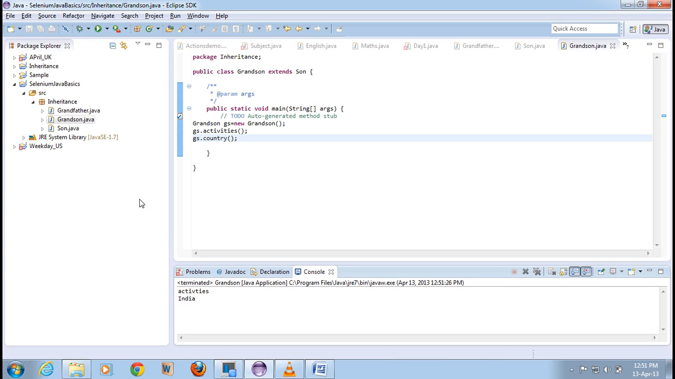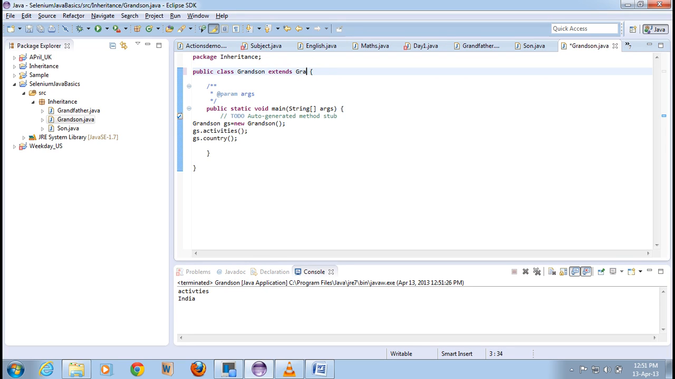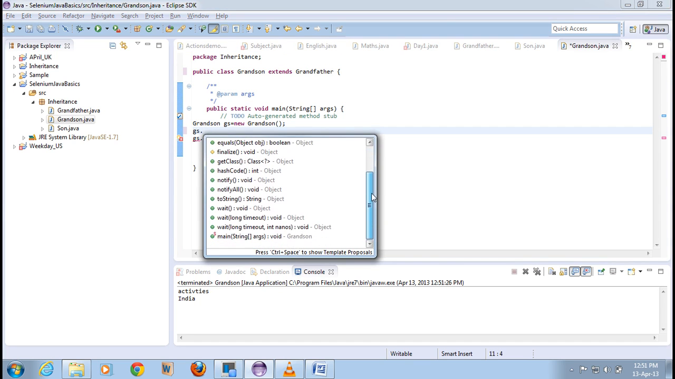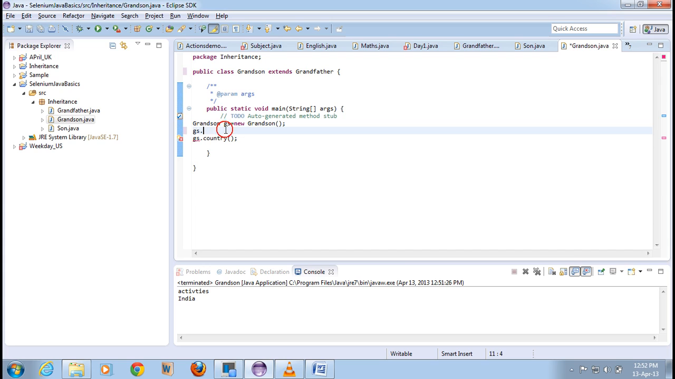When you run this, activities and India, you are able to run on grandson. But if you extend only the grandfather, you will not have access to the activities method, because grandfather is not extending anything. It's just its own. See here, you give gs dot, you will not find activities here, because that is declared in son but not grandfather. Okay, I'll make it back to son.